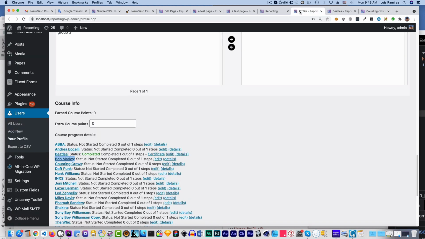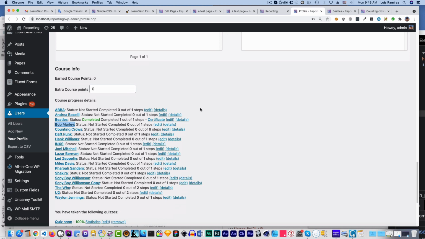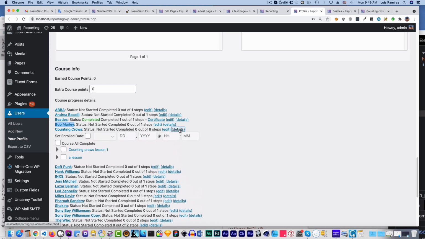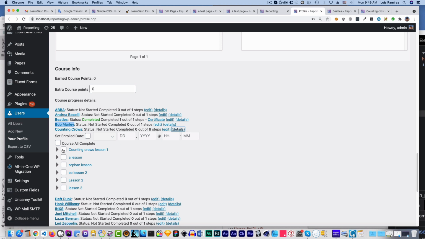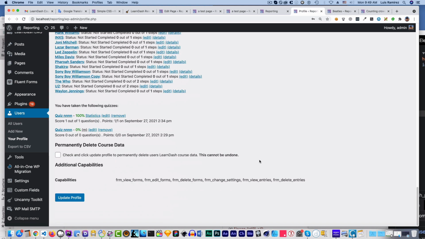So let's go one more step further and go to a course that may be in progress. Let me see if I have any. Well, I don't have any that I see, but if I go to details, click here, and maybe I go to like this, this, and this, and this, and then I save my changes, this hopefully will go to lesson 2. So I'm going to go ahead and update my profile, and that'll save my changes.